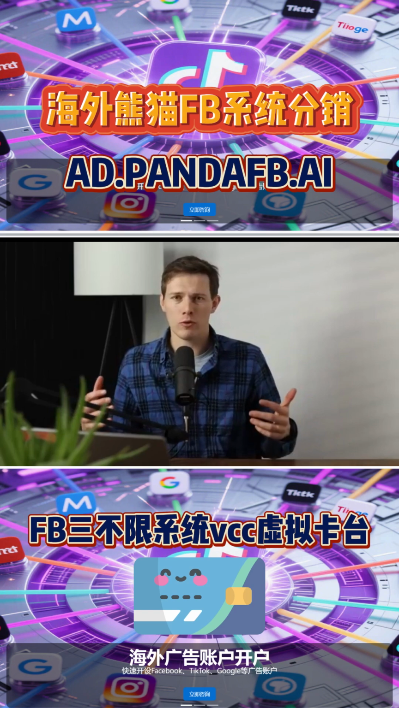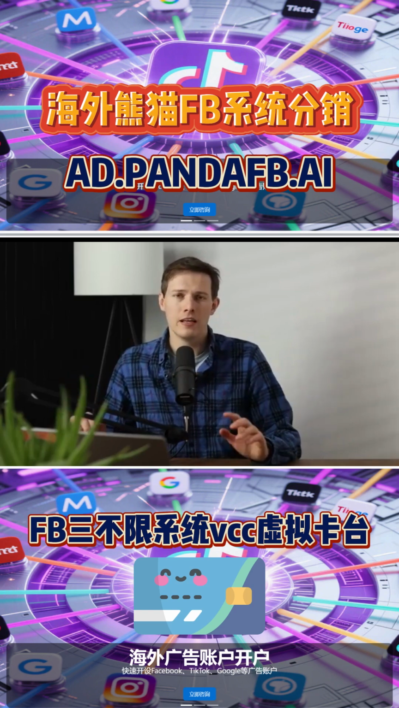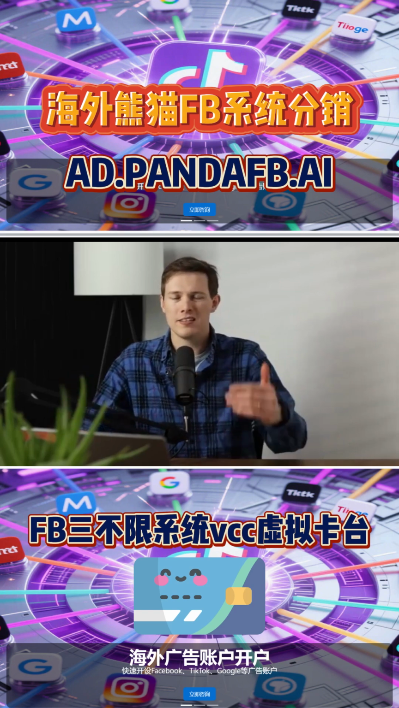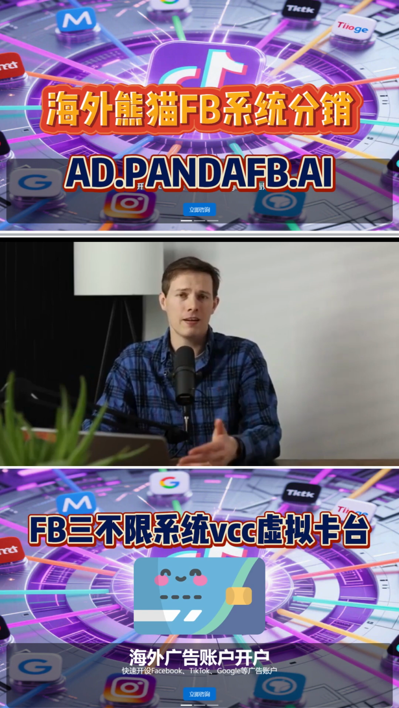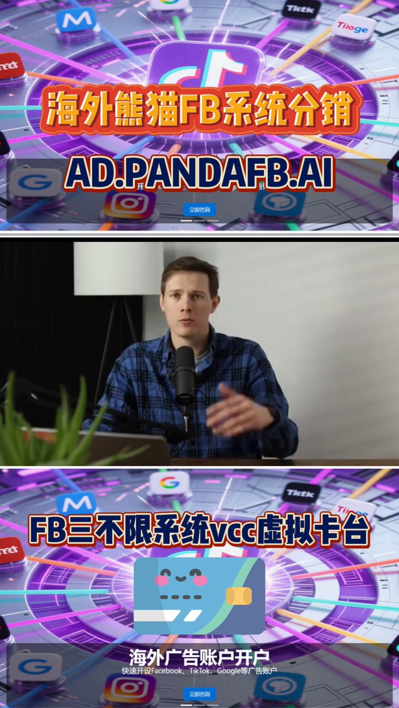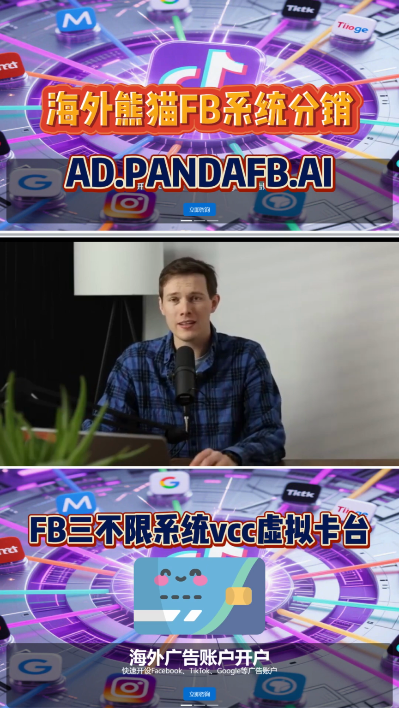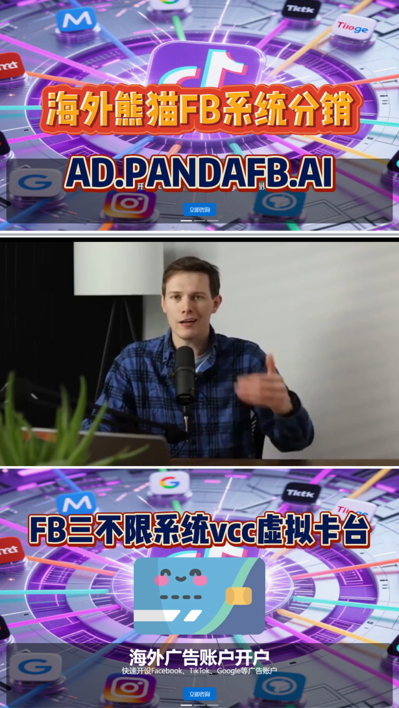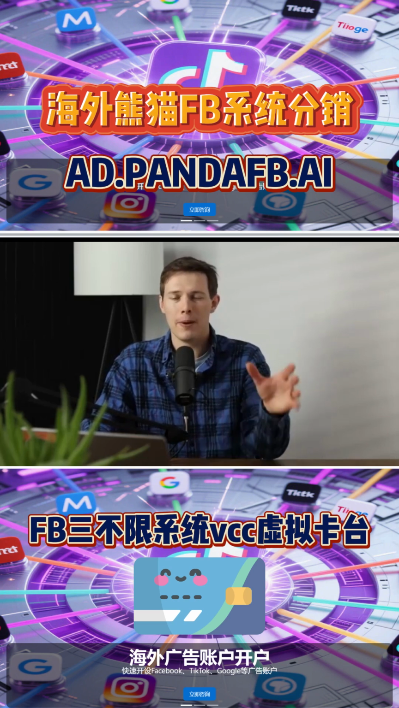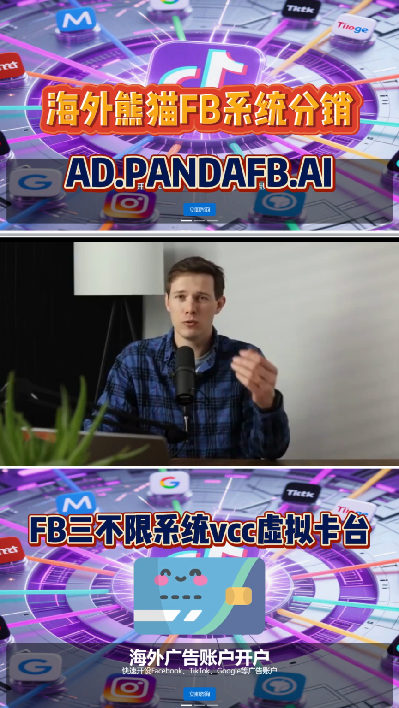The name of the game with running ads, especially on Meta, is going to be iterating and testing and using data. That is your best friend here, and because Meta is such a gigantic platform with so many users, it's actually quite easy to get a lot of data for a relatively low amount of money and iterate quickly and easily find better and better ads until you find something that really converts well.